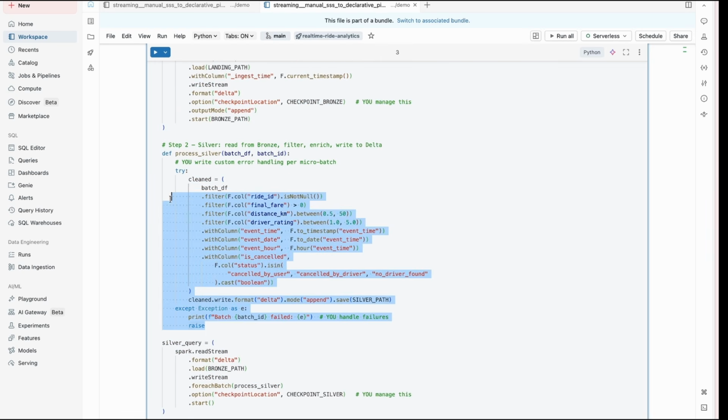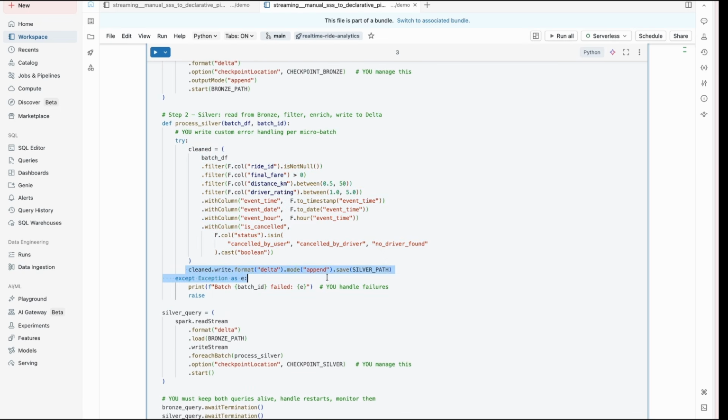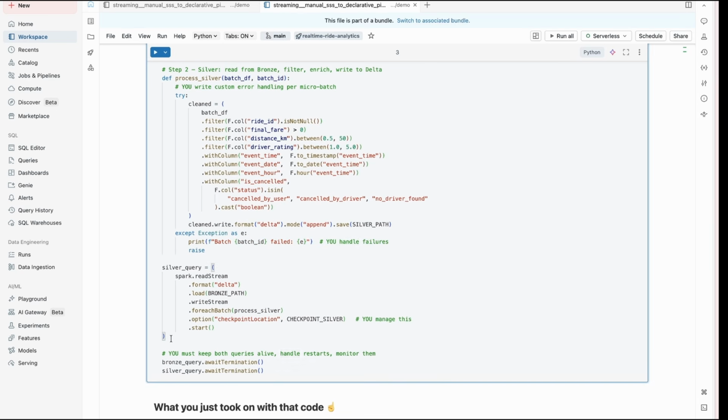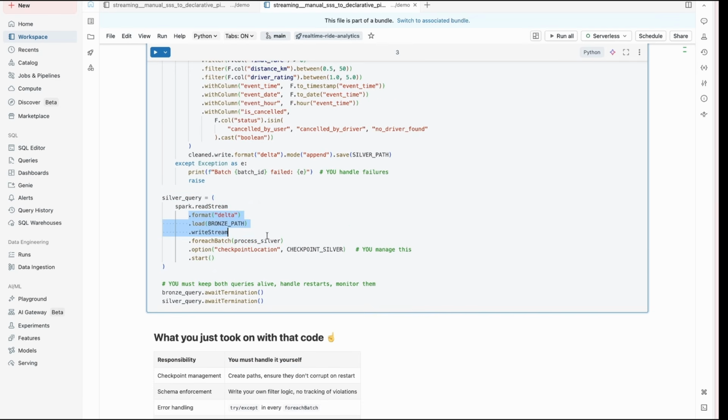This is exactly where your business logic will come into the picture. So I am doing some cleaning, then I'm writing it. Even if some error happens in any batch, you have to handle it yourself. So Spark structured streaming will not help you to do that, right? Then at the end, once you do all the transformation, you have to write the data here. So you have to write all this code for each batch. You have to provide the checkpoint location, and even these things you have to manage, right? And there is some boilerplate code that you have to write to make this a continuous pipeline.